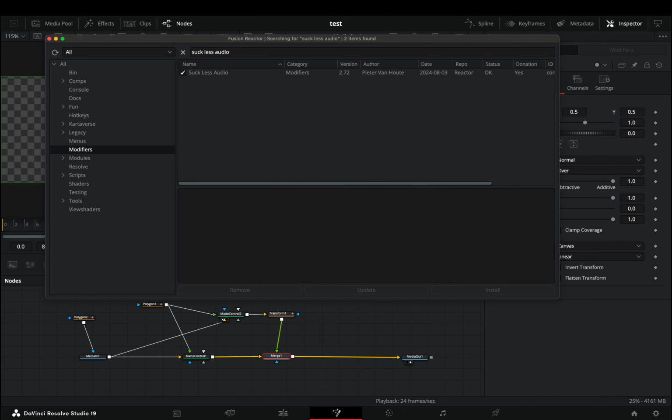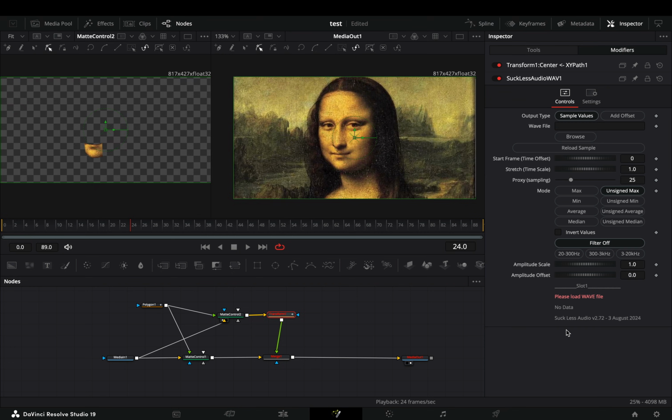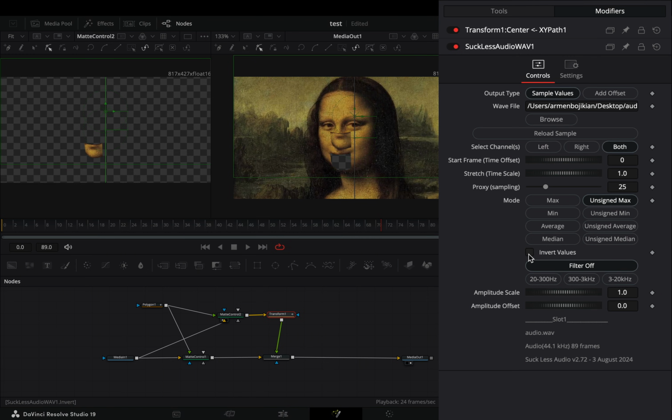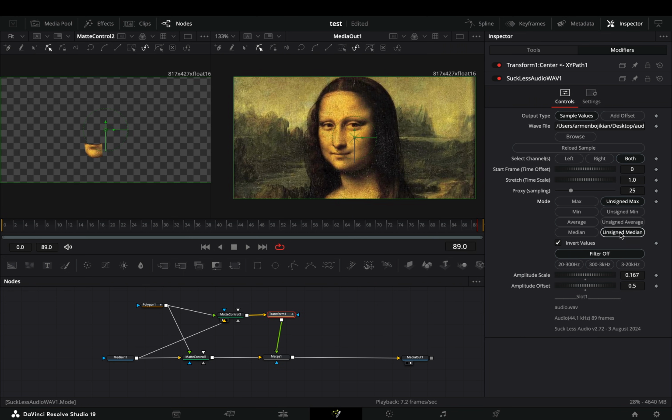For this you need to install the Reactor plugin and activate the Suck Less modifier. Import your audio file. Check the invert values box. Set the amplitude offset to 0.5 and bring down the amplitude scale slider to adjust the strength of the movement. Play around with the different modes to find out what works best for you.